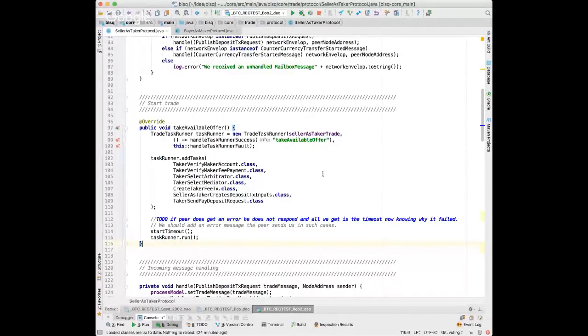Yeah, we are starting here with take available offer. So we are starting here a task runner. We are adding all the tasks required, and basically you can read here the process. First you are verifying the maker account. You are verifying the maker payment, fee payment. You are selecting the arbitrator, the mediator. You create your offer fee, the taker fee transaction. You are creating the inputs for your deposit.